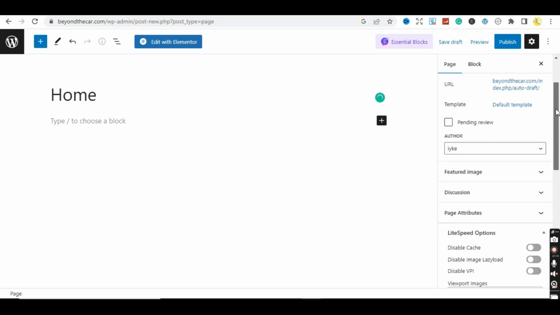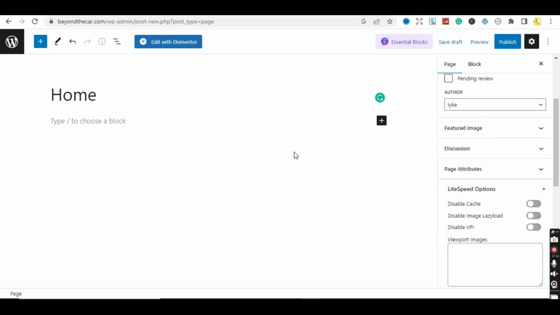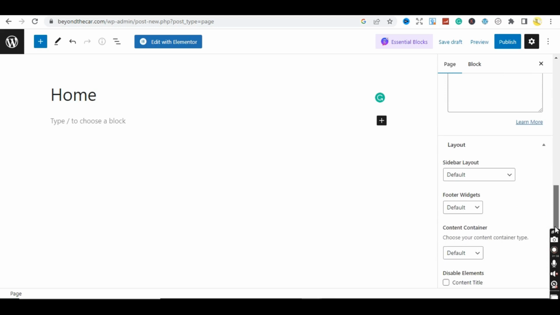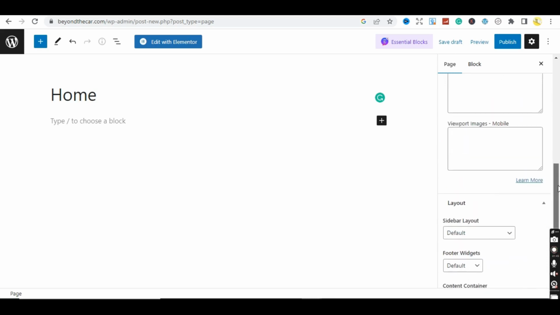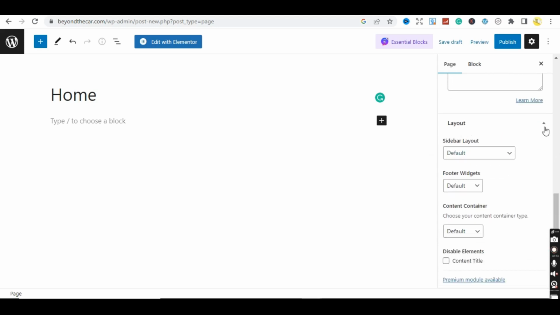Take note here. Now I want you to notice something. Look at this URL here. This is not what we want. We want a simpler URL. So I'll show you how to change the URL. But before that, let's edit this. I want us to edit some of the things here. So let's come down here. So this is the layout.